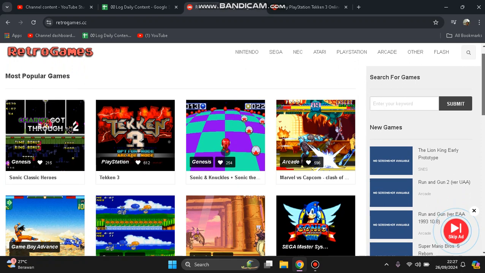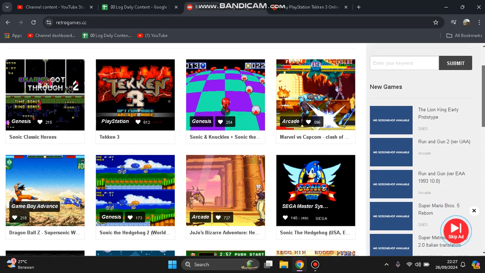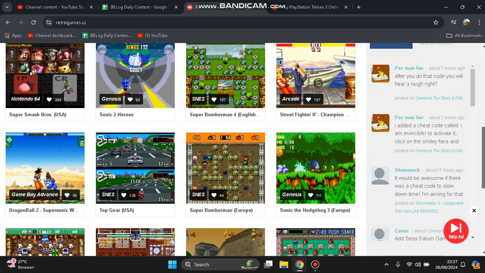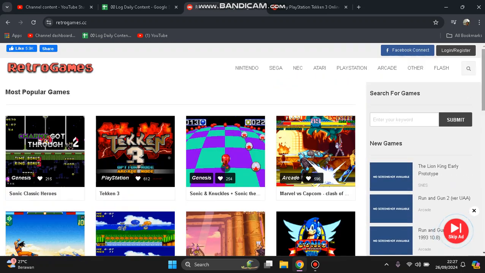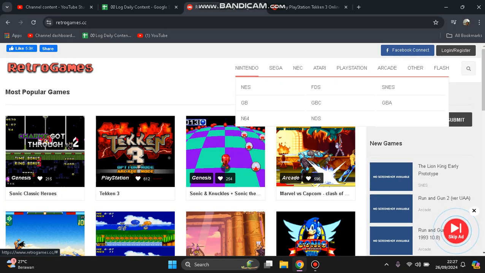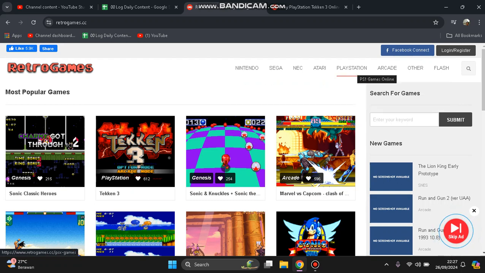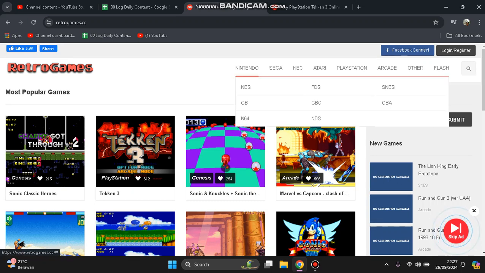Here there are the most popular games like Tekken, Sonic, Dragon Ball Z, Super Smash Bros, Street Fighter, and so on. And of course, you can filter it by Nintendo, Sega, Atari, PlayStation. This is PlayStation 1, the first PlayStation only. Arcade, others like Wonder Swan, Neo Geo Pocket, and also Flash games online here.